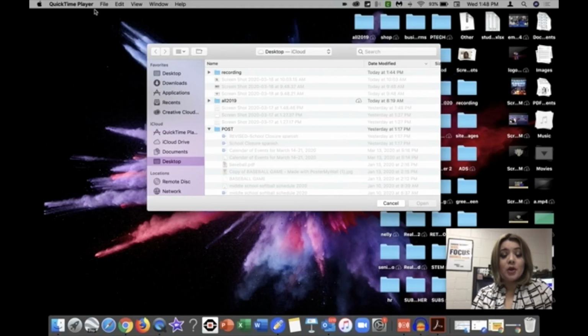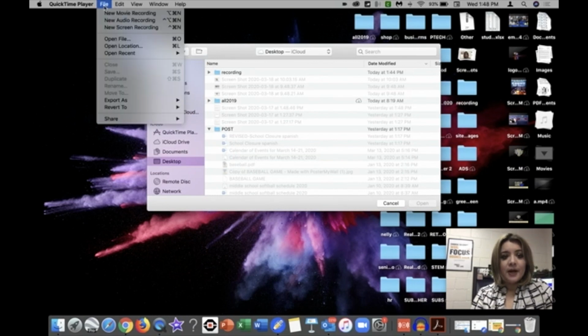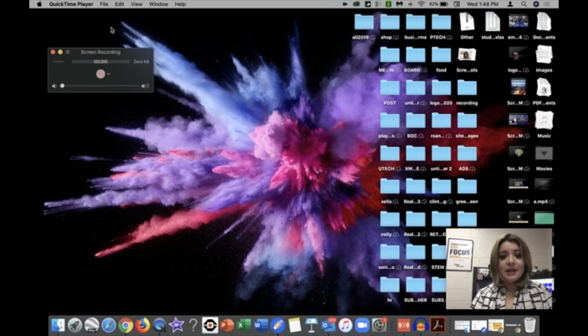Now to start recording, we have to click on File. And from here, you have 3 options. New movie recording will turn on your camera and record yourself on the screen. New audio recording is only for voice. In this case, we do need the new screen recording. We're going to select that.